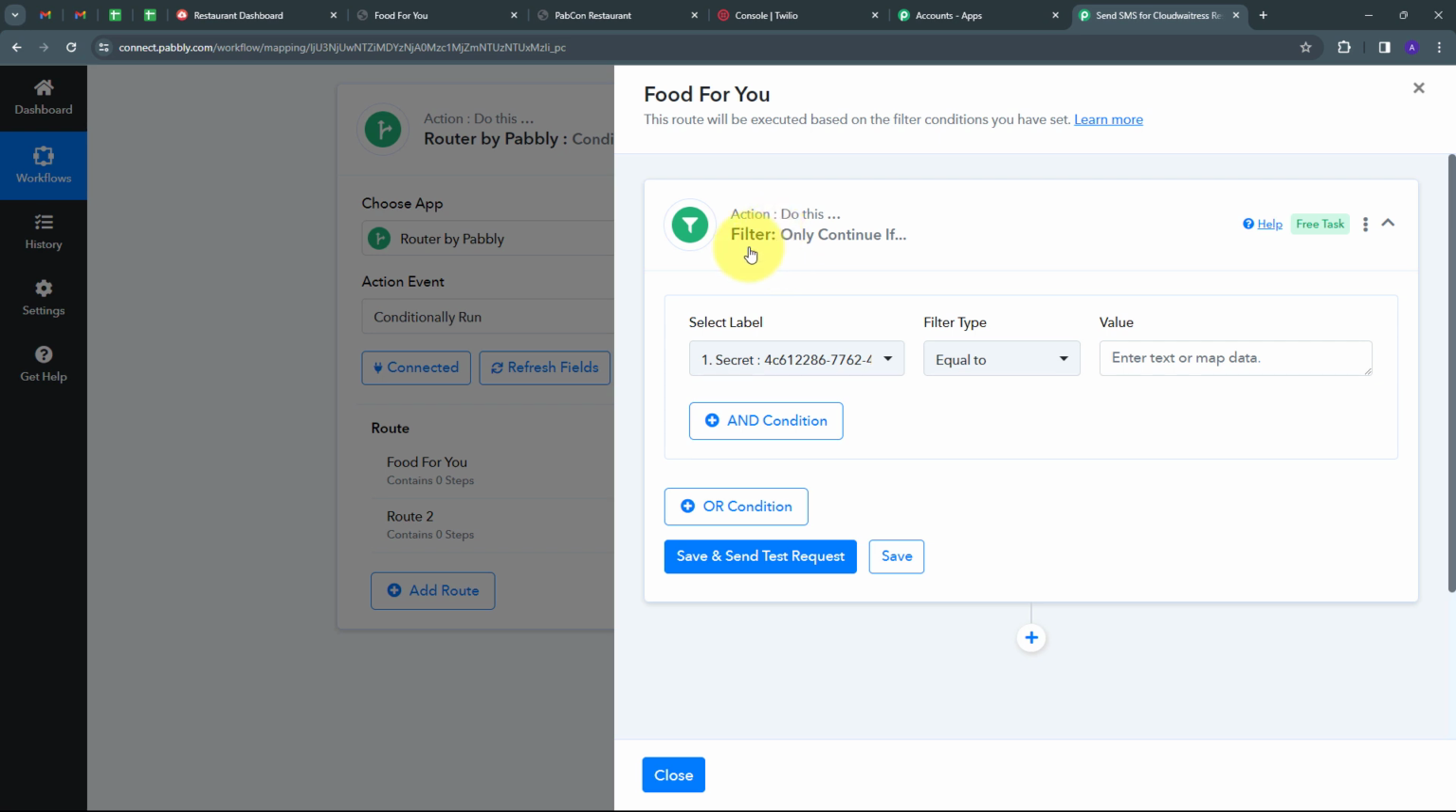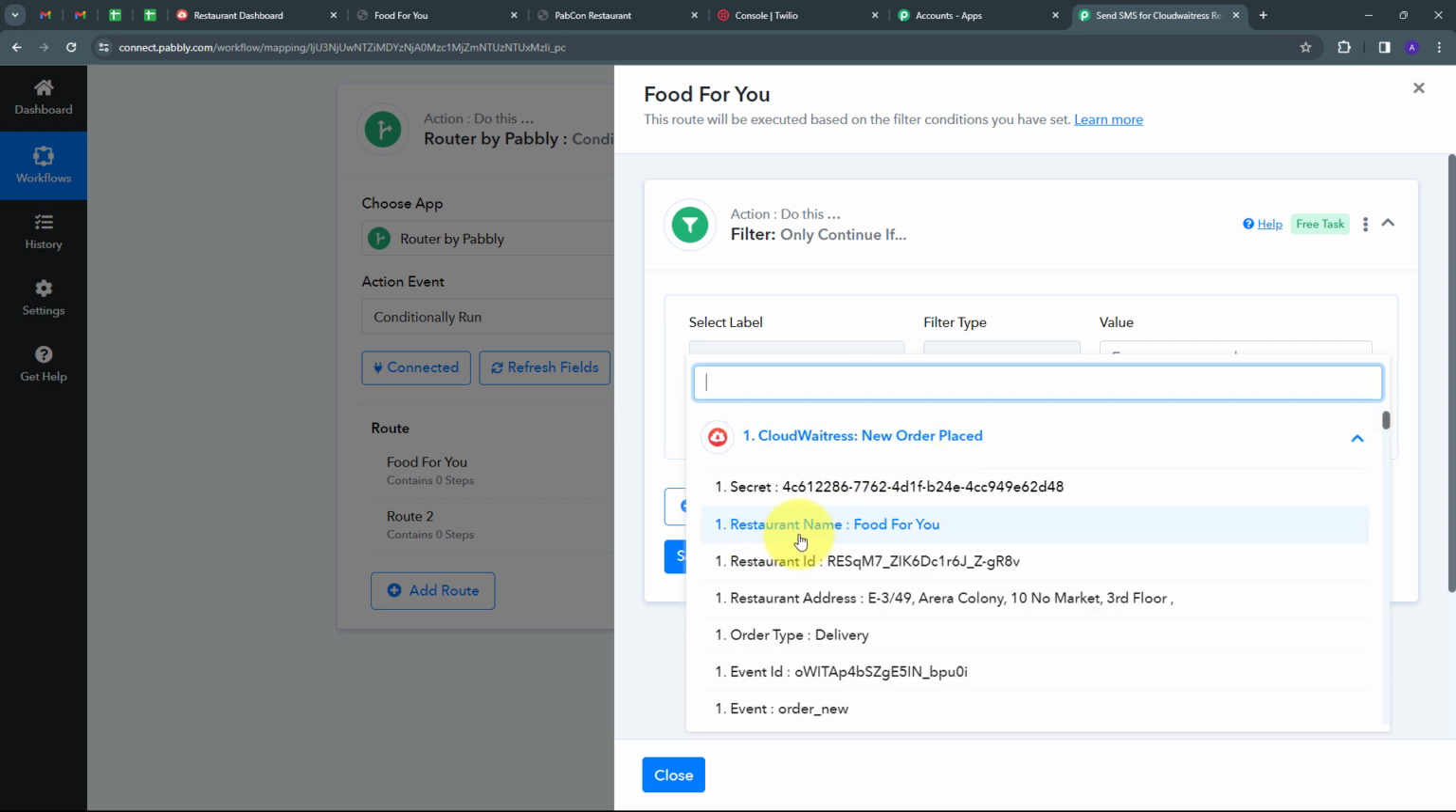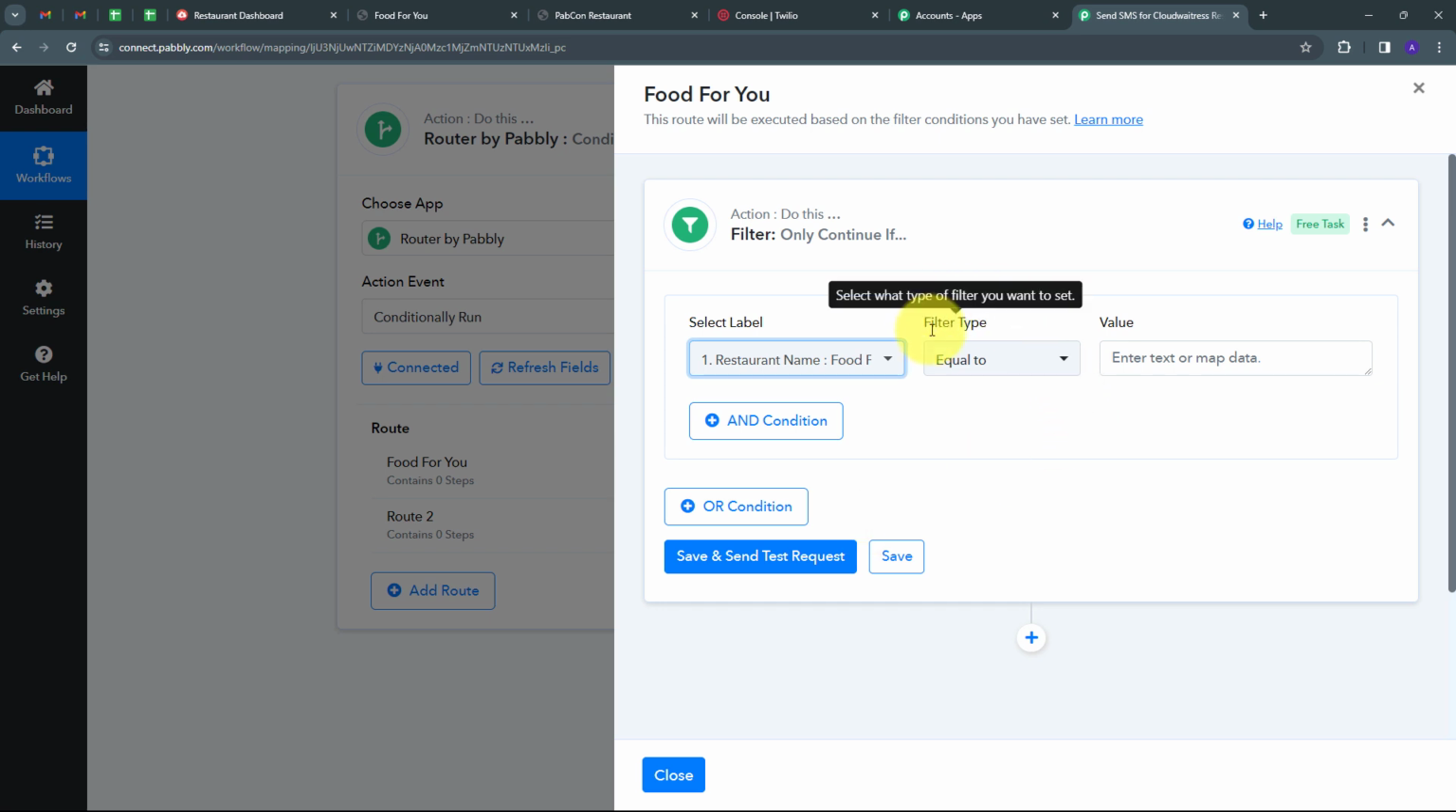And now I have to first set up my filter. So in the filter section, I have these three tabs: select label, filter type, and value. So first I have to select my label. So for selecting my label, I have to open this tab. I'm going to open this response of Cloudwaitress. And here I'm going to use the restaurant name. And in my filter type, it will be equal to.